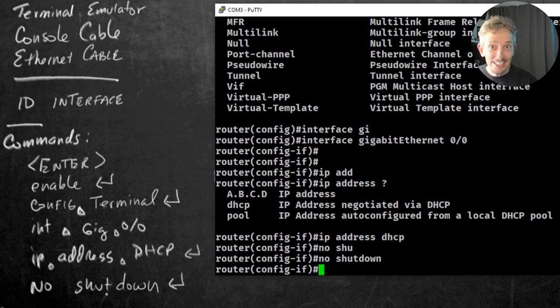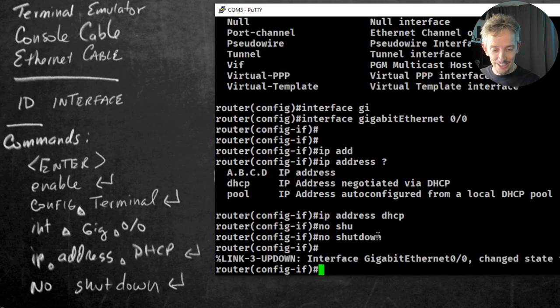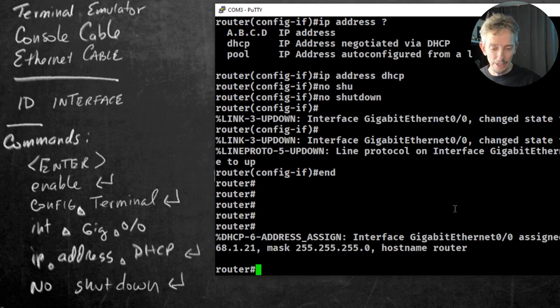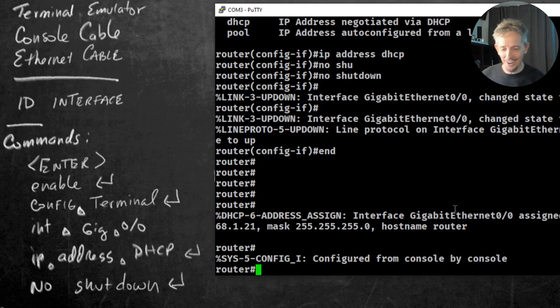All right, and then once we do this, look at this. Look at the console port. This is the console we're looking at. It just is showing us that there's a change. It says interface Gig 0/0 is now down. Now it's up, that's great. And what I'm hoping for is some kind of a message saying it got an IP address. So I'm gonna type in end, which is how you get out of configuration mode.